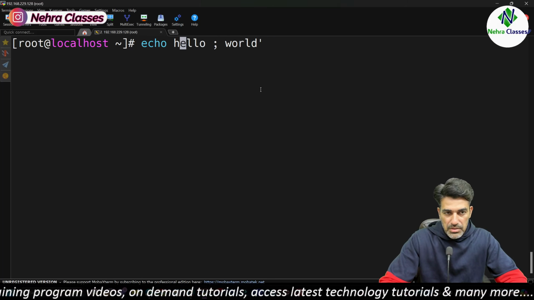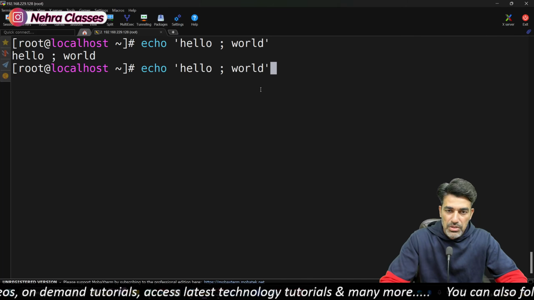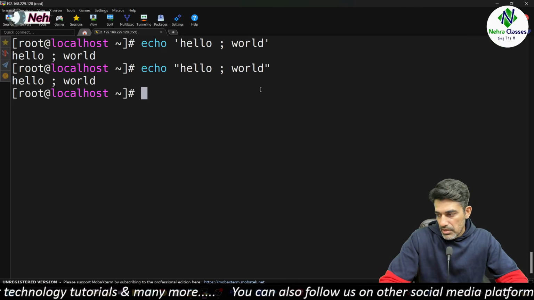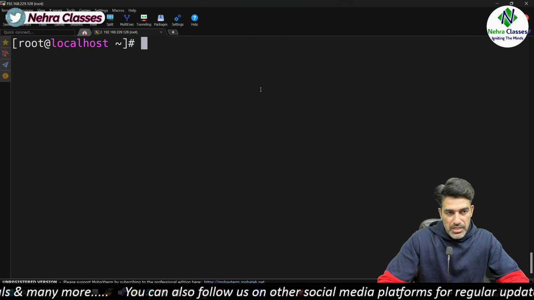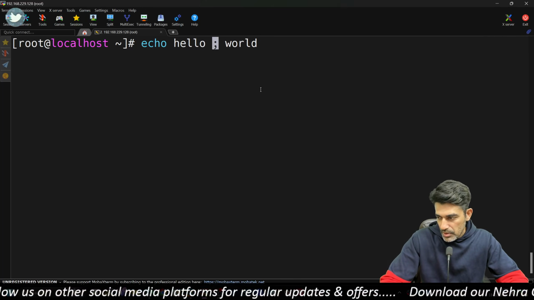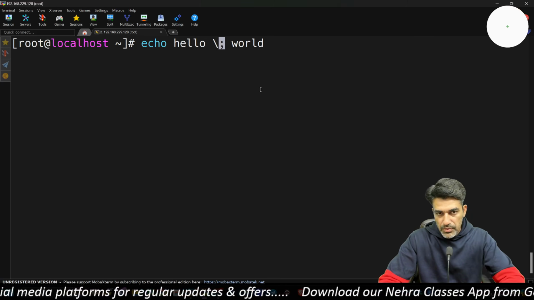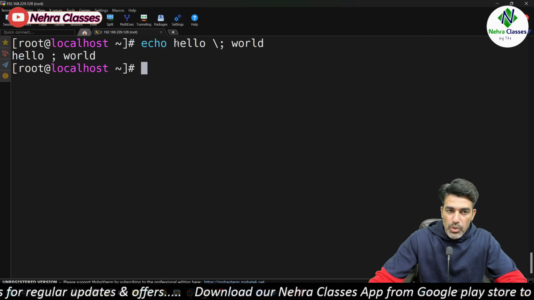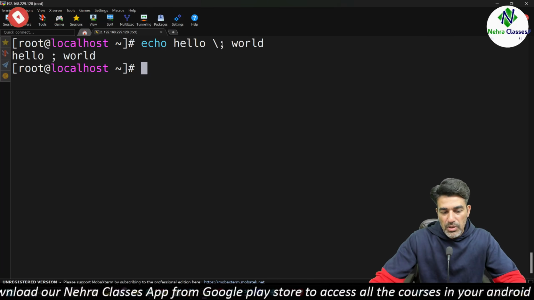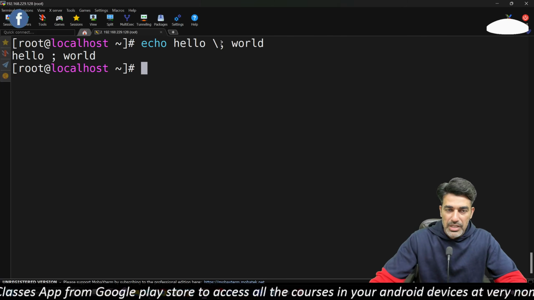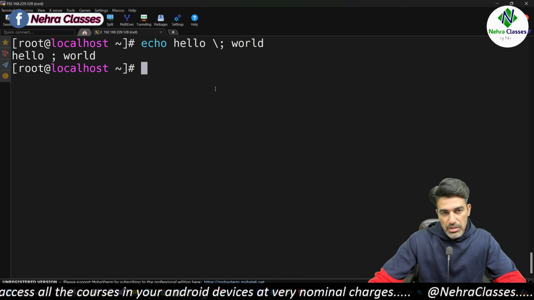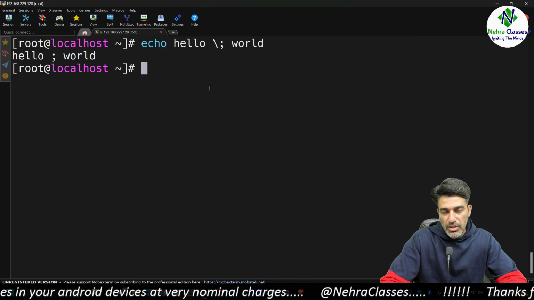Can we use single quotes? Yes, we can. Can we use double quotes? We can. There is one more option as well: we can use backslash. This backslash will allow us to print the semicolon sign as it is. The actual operation of the semicolon will not take place, and it will not split the command into two parts. So backslash can be used if we want to ignore the operation of the control operator.